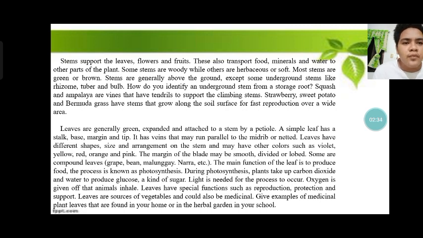Some stems are woody while others are herbaceous or soft. Most stems are green or brown. Stems are generally above the ground, except some underground stems like rhizome, tuber, and bulb. How do you identify an underground stem from a storage root?